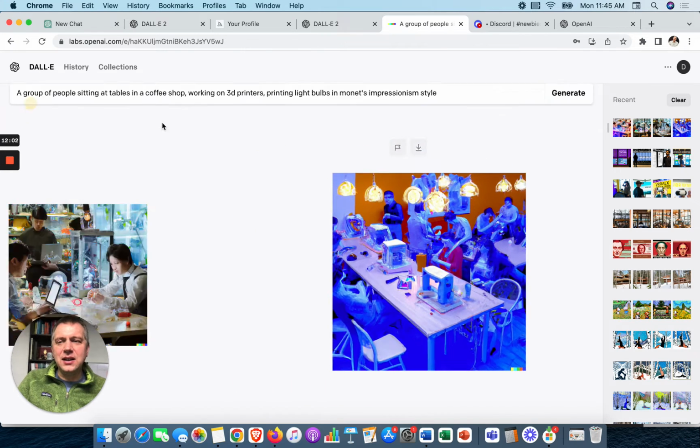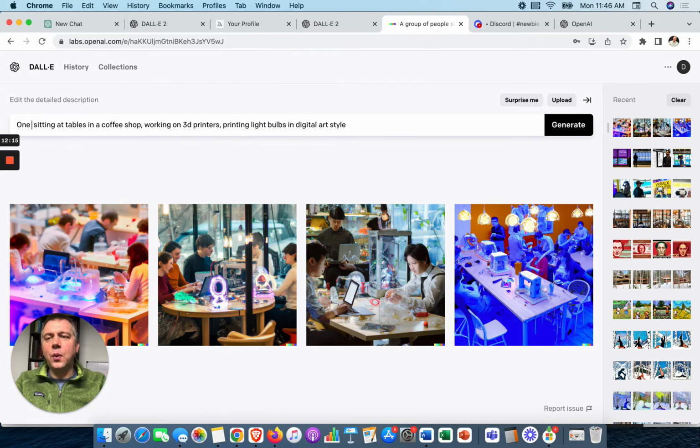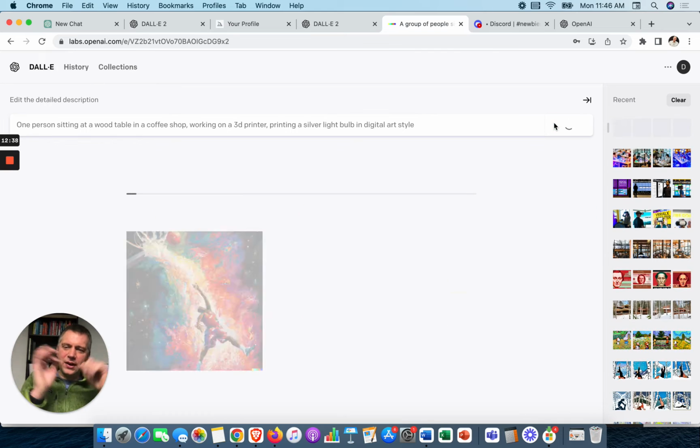So let's try one last thing here in digital art style. So we'll say, one person sitting at a wood table in a coffee shop working on a 3D printer, printing a, let's say, silver light bulb, digital art style. So we're creating a variation.